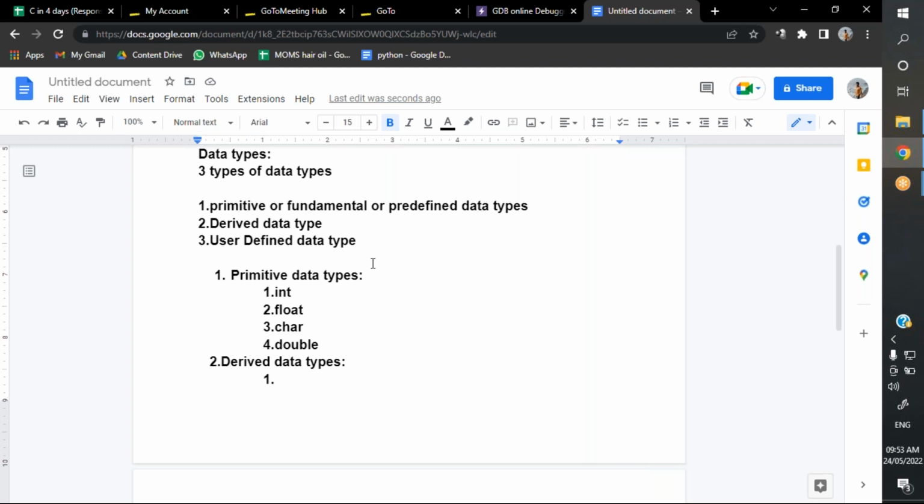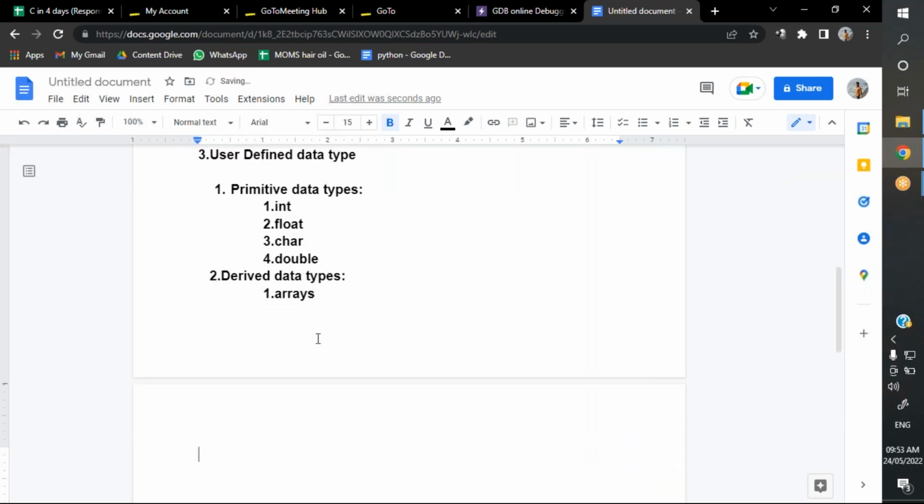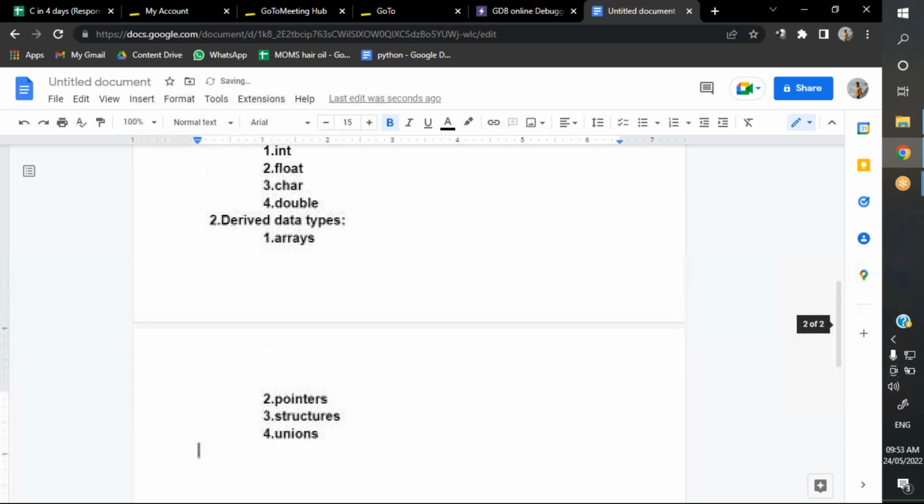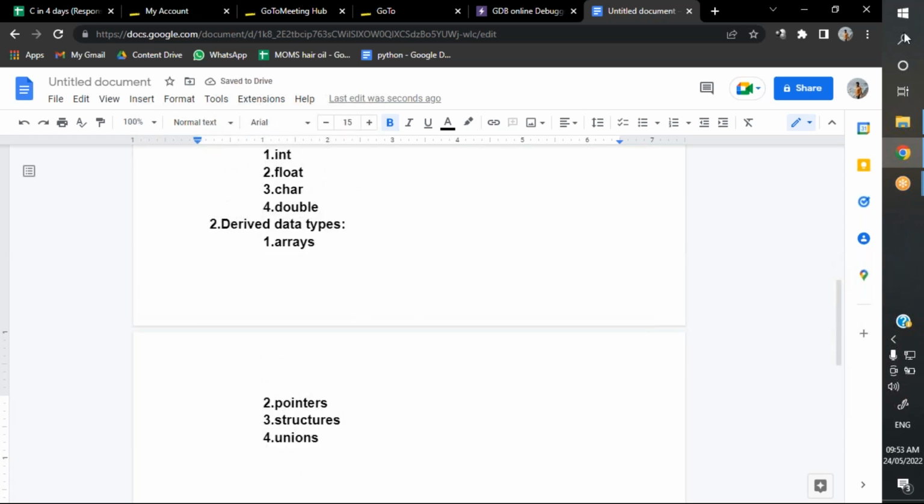Anyone else? What are derived data types? Very simple: arrays. This comes under derived data types. Next, anything else? Pointers. Okay, pointers can also be considered. Structures, exactly. Structures, super. Next, union. These things come under derived data types.